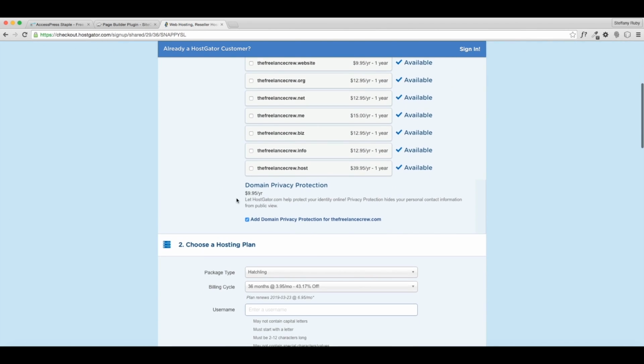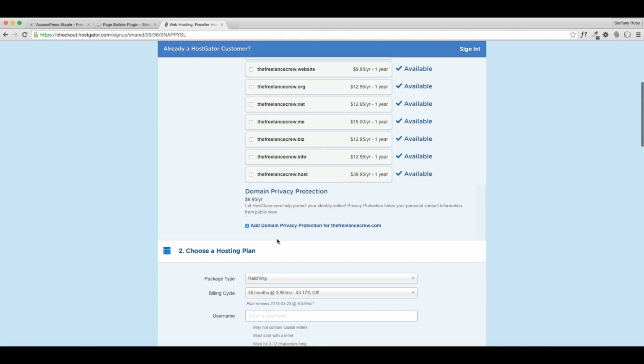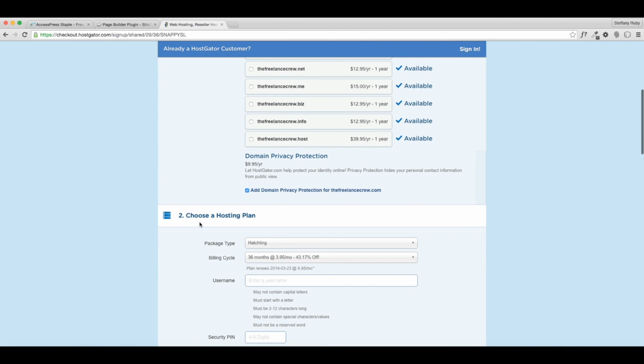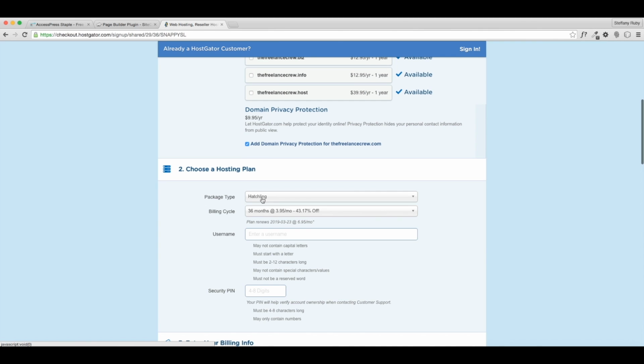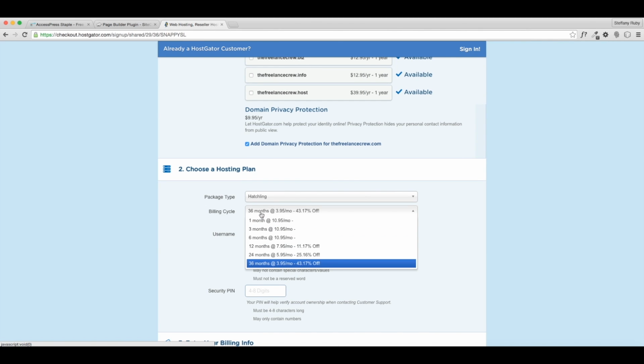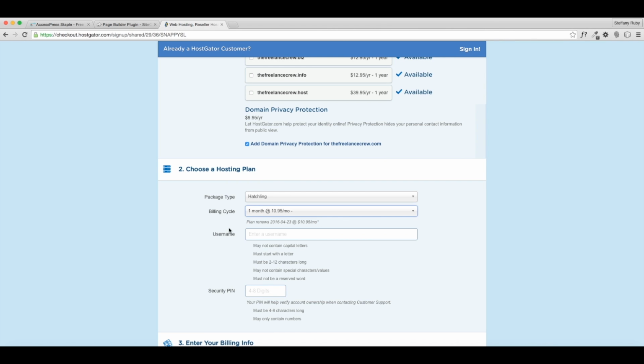So I'm going to scroll down. Below here is domain privacy protection. And as it says here, it helps protect your identity and hide your personal information so no one else can see it. And I actually want my personal information hidden, so I'm going to keep that even though it's extra. The next one is to choose a hosting plan. So we kind of already did this, but if you go to the billing cycle, you'll see that it's different months. So you can do month to month or 6 months or any of these. I'm going to do month to month.